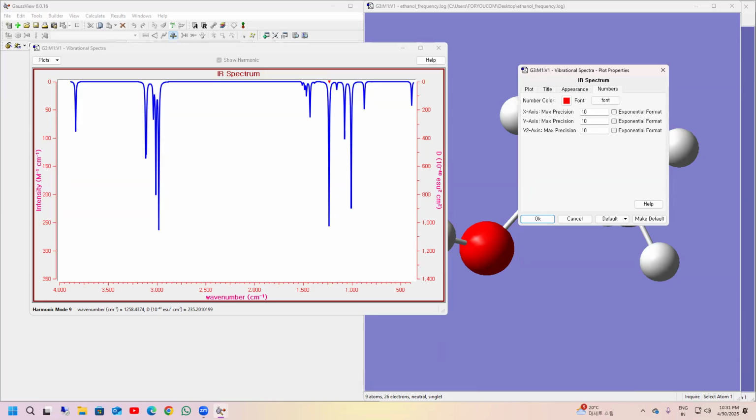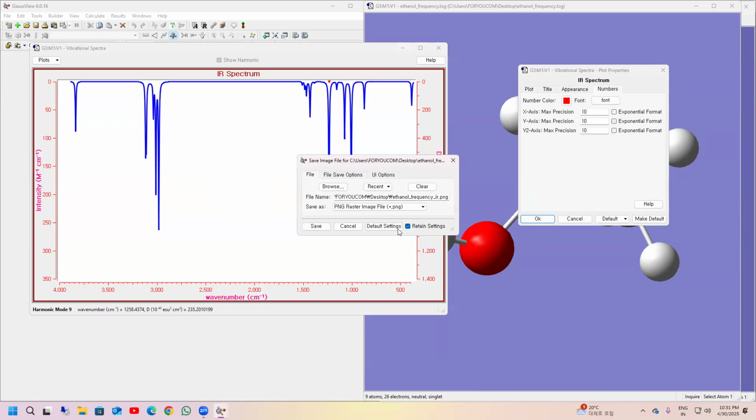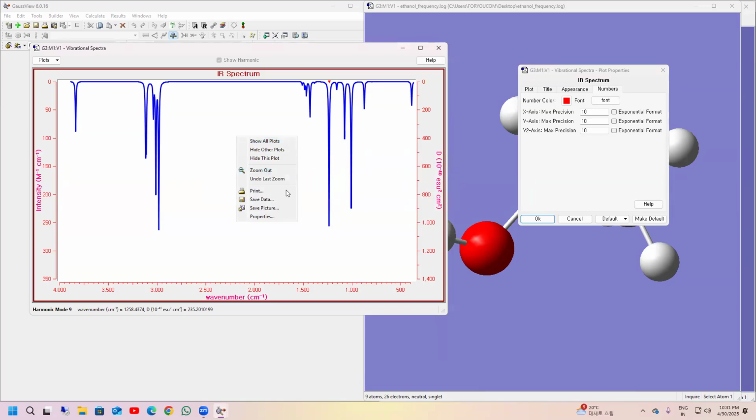So now, if you want to save the spectra, you just right click and click on save picture. Okay. And you can save it in whichever format you want. There are different formats available. You already know this option, right? And if you want to save this data, you can just click on save data.